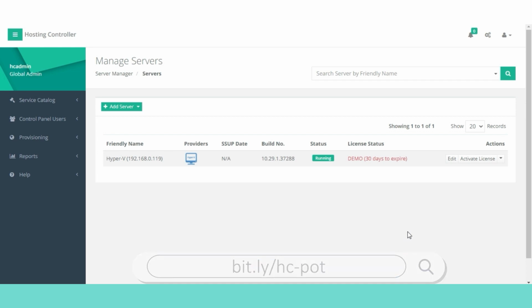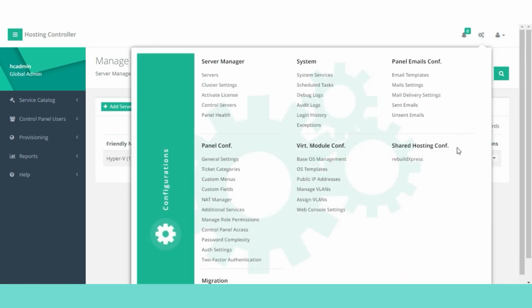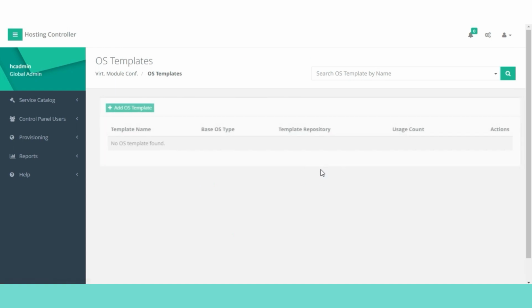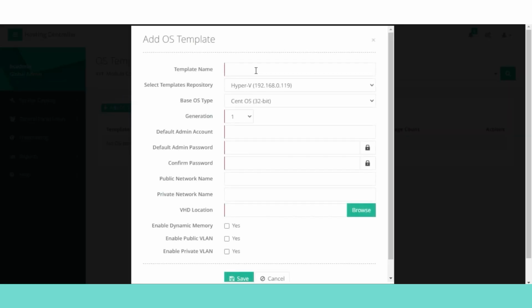To add an OS template, navigate to the top right corner and click the Configurations cog. Then, go to OS Templates under Virtualization Module Configurations. Click the Add OS Template button. Specify a friendly name for the template. This is a name for your own understanding, and can be any easy name.